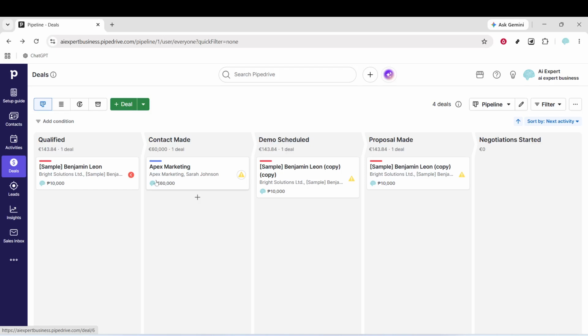To get even more organized, use the Sort By dropdown and select Next Activity. This reorders all your deals based on what's coming up next on your calendar, so the deals with tasks due today pop right to the top. That way, you never miss a follow-up again.